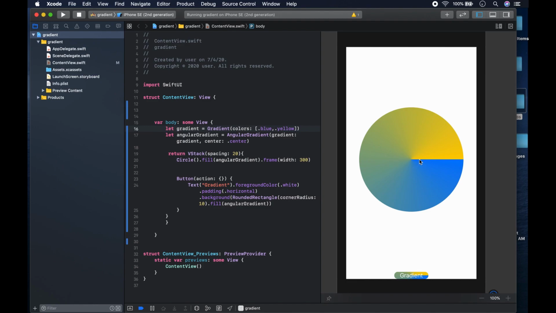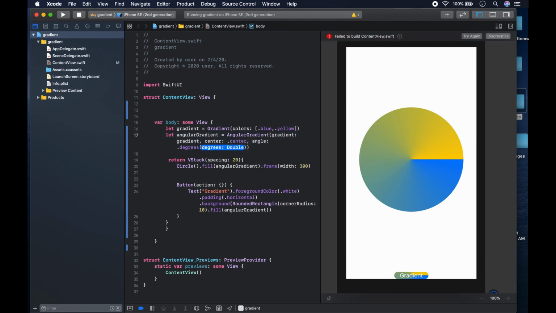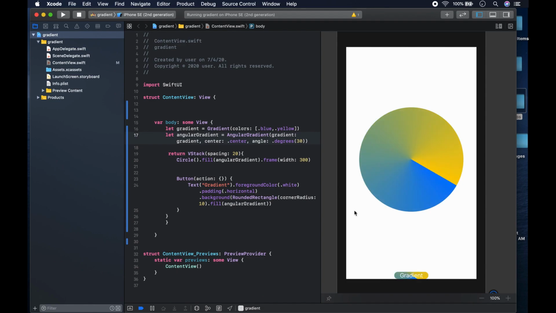Now, this is the angular gradient, and you see it goes from an angle, and it's called angular because you can define the angle if you want. Like I said in the previous example, angle is dot degrees, and degrees we could say 30, like so. You can see it here, slashing like this. So basically that's why it's called an angular gradient. And now we are going to look at the linear gradient.